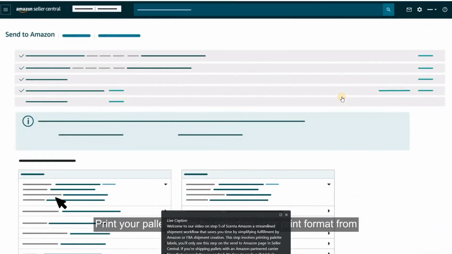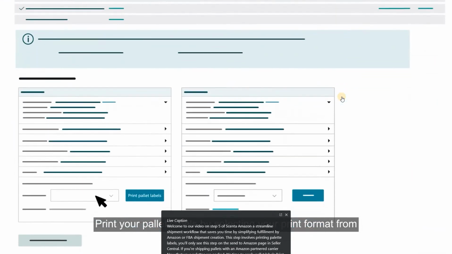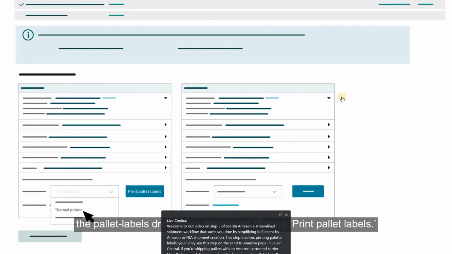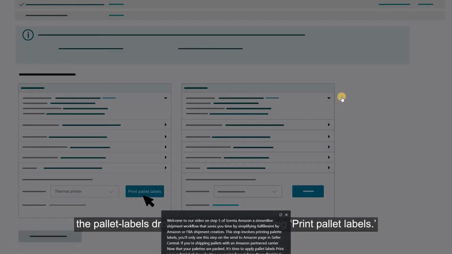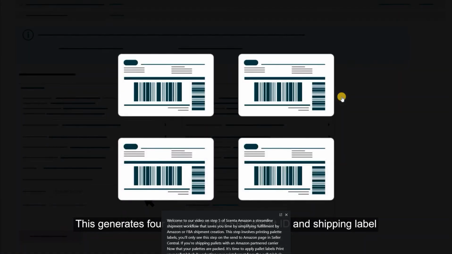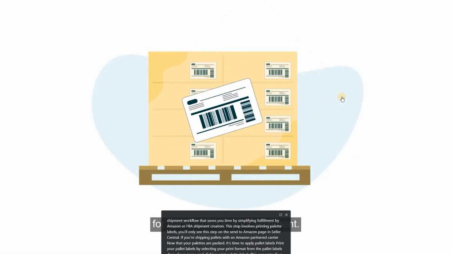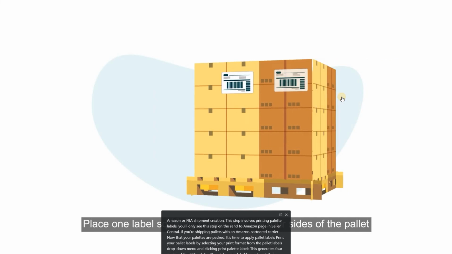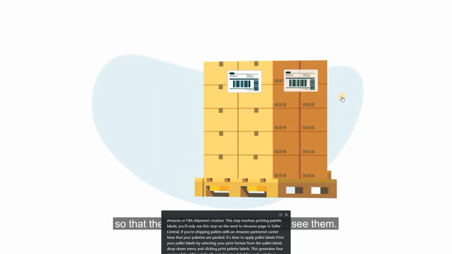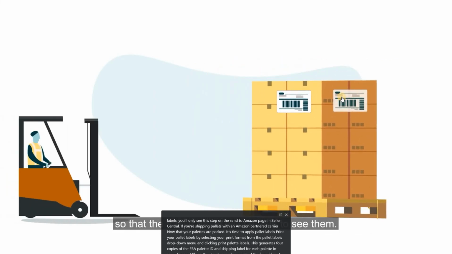Print your pallet labels by selecting your print format from the Pallet Labels drop-down menu and clicking Print Pallet Labels. This generates 4 copies of the FBA pallet ID and shipping label for each pallet in your shipment. Place one label squarely on each of the 4 sides of the pallet so that the forklift driver will be able to see them. You can also print the bill of lading, or BOL, in this step if you click View Tracking Details.